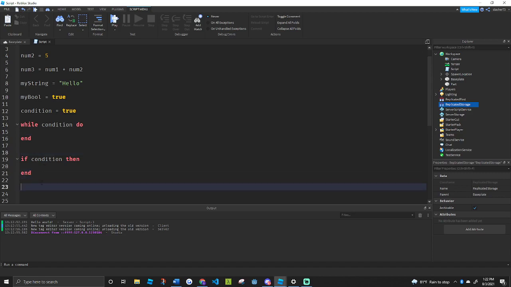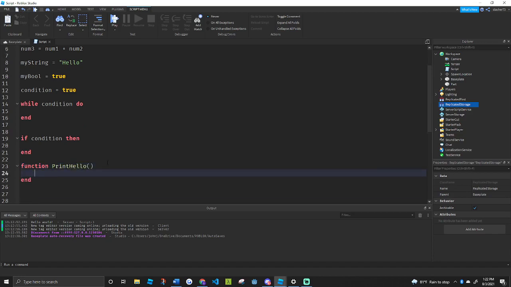Functions. We can create functions by saying the word function and then its name, and then after we say its name, open parentheses, close parentheses. If you notice, every single block structure has an end. And so they can also be kind of nested.